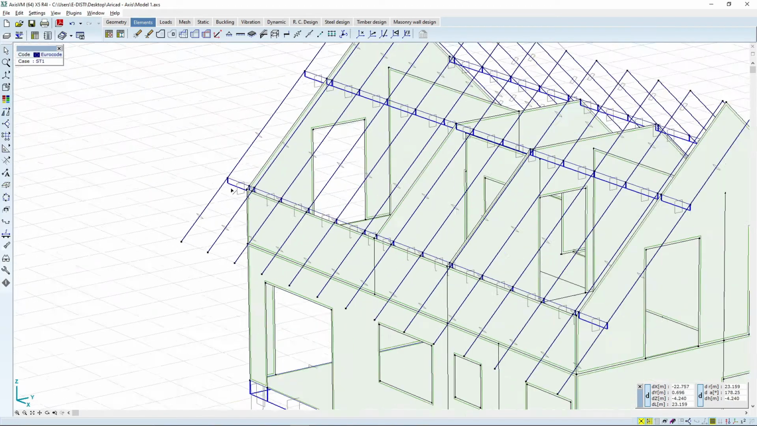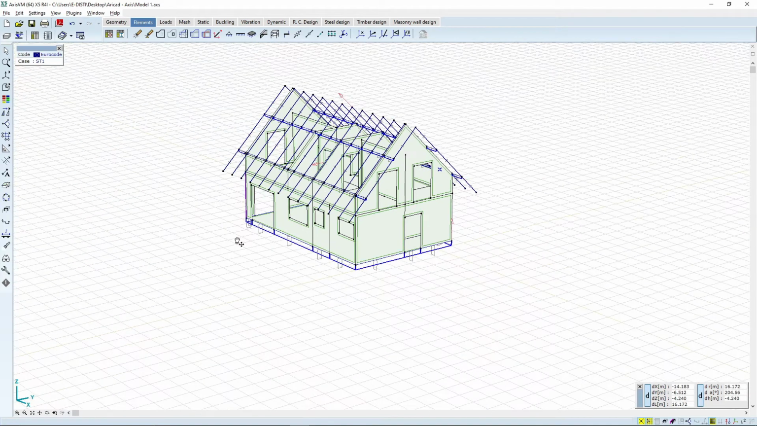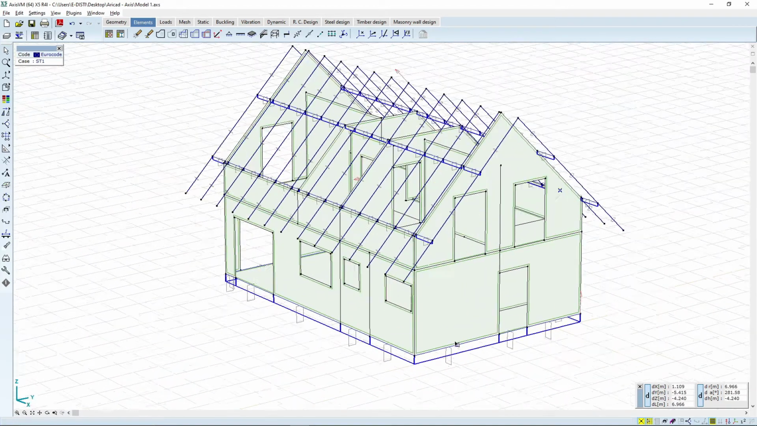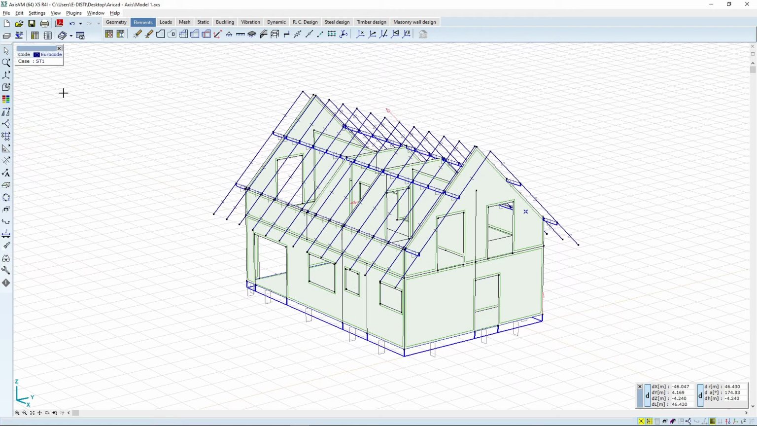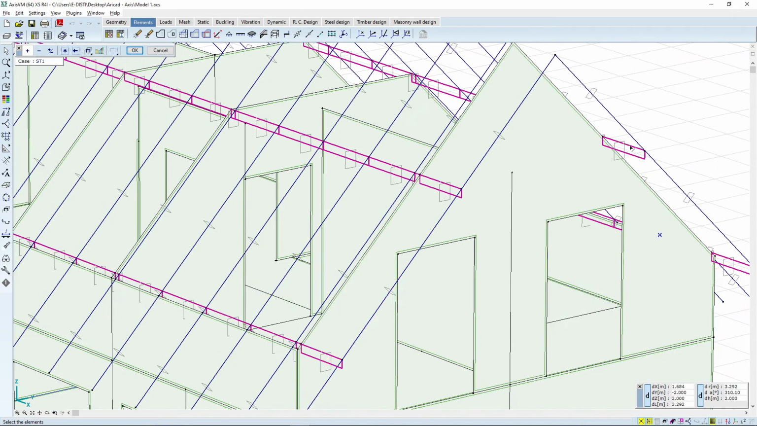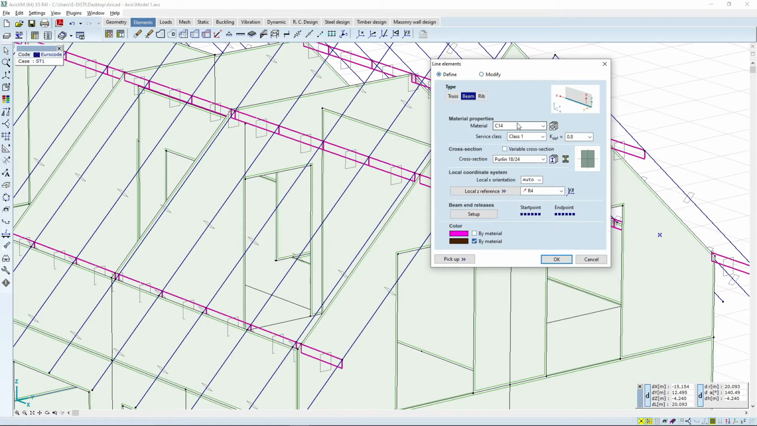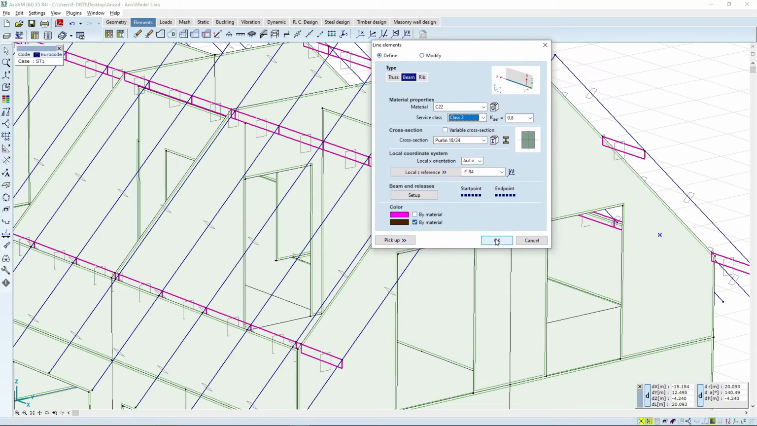Let's also change the purlins. As you see here, all of the elements are already connected because we defined the offset in ArchiCAD, so everything is fitting together nicely. Okay, and let's also define the purlins. Again, we define them as beam because it's a beam element, class 2.